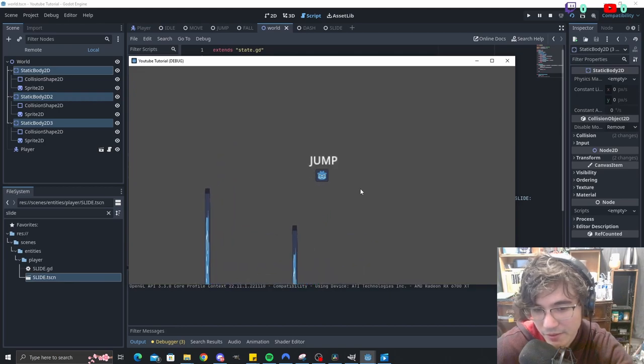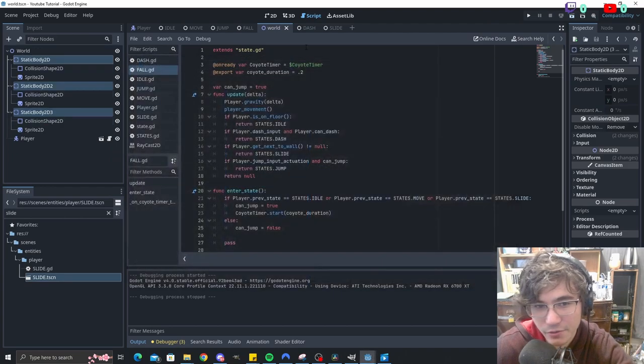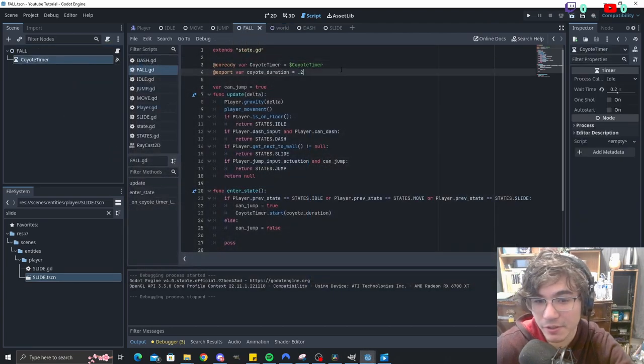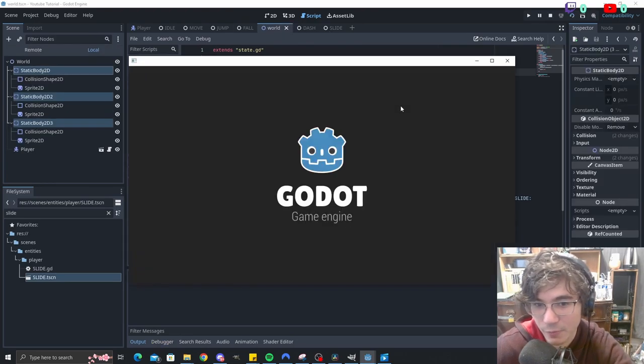It might be hard to see, but it does work. So I'm going to enter the false state, and then you can see that I'm able to jump a little later. And what I can do to make sure that this is actually working is we're going to set this coyote time duration to, let's say, just let's go crazy and set it to 1 second.